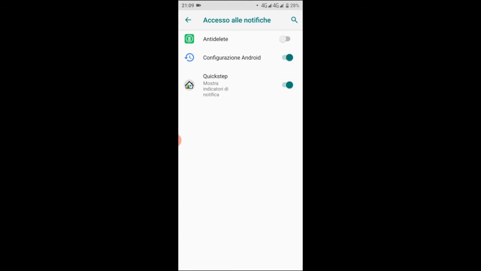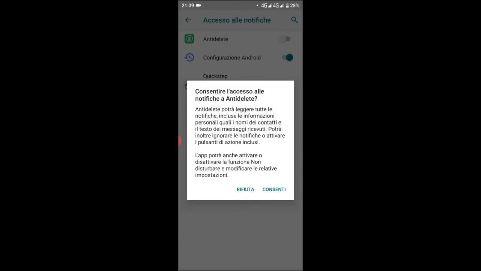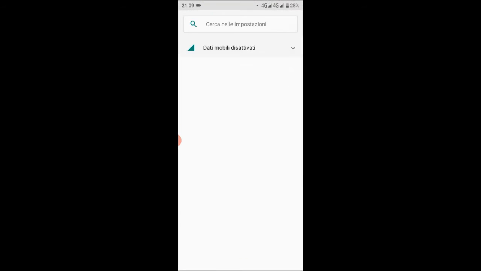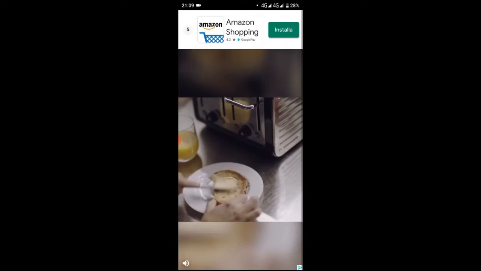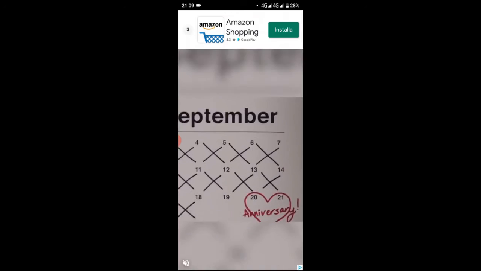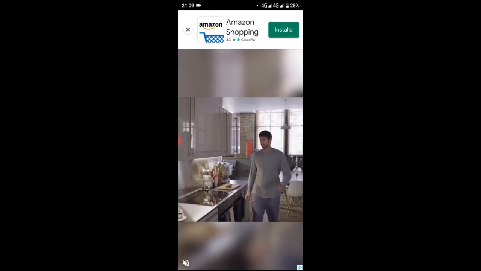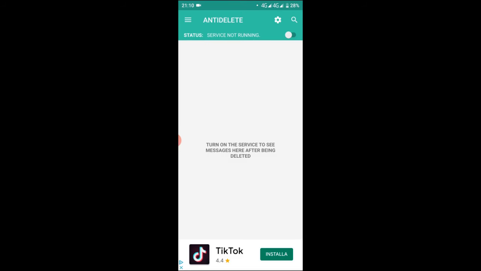Allow the app, let's give the app the permission it needs. Yes. Allow the access to the notification. Yes. Let's tap the small circle again. Okay. 5 seconds of ads. We can stand it. Okay, great.